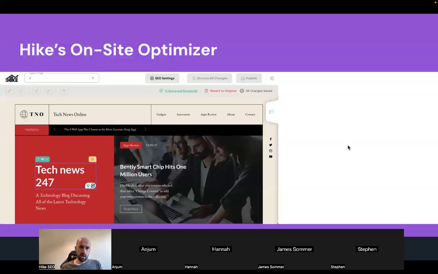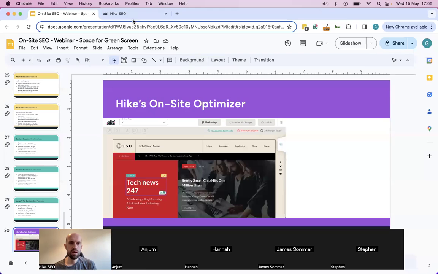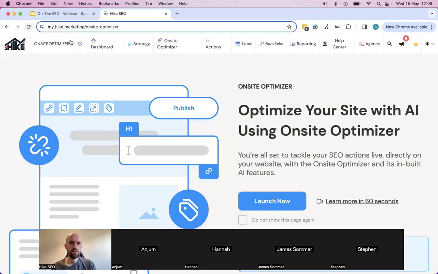So let's quickly hop onto Hike's brand new On-Site Optimizer feature, and we'll see how we can actually do some of these things that we mentioned. That will make it so much easier than having to go into your own CMS and do it that way. It's right within Hike, and you can go click, click, click, and publish. So let's head on over there, and I'll show you how to use that.